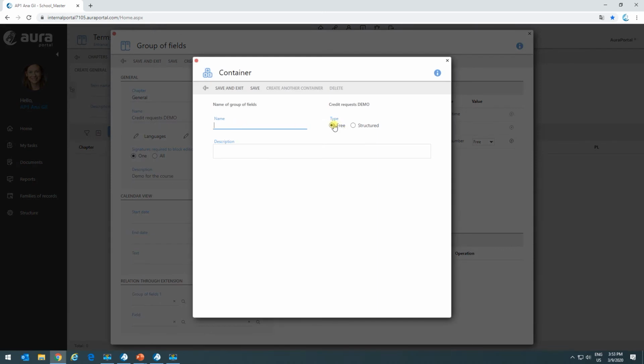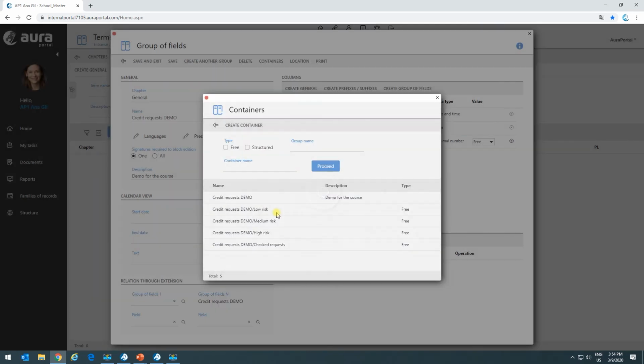And first I'm going to create some free containers. For example, I'll create one that's called low risk. I'm going to create another container that's called medium risk. I'll create another one that's called high risk. And one last one that's called check requests. I'm going to save and exit.